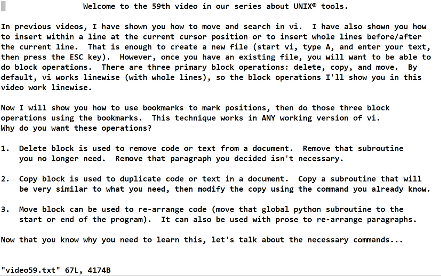So why do you want this block operation? Delete block is used to remove code or text from a document. You could remove a subroutine you don't need, or you could remove a paragraph if you decide you don't need it. Copy block is used to duplicate code. You could copy a subroutine that will be very similar to what you need, then modify the copy instead of typing a whole new subroutine.